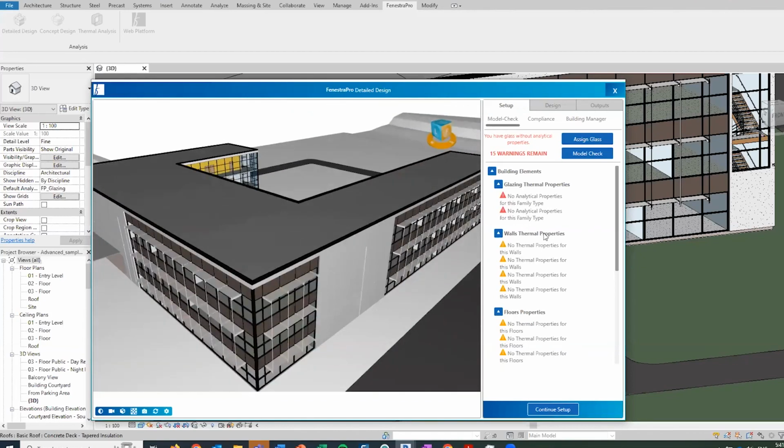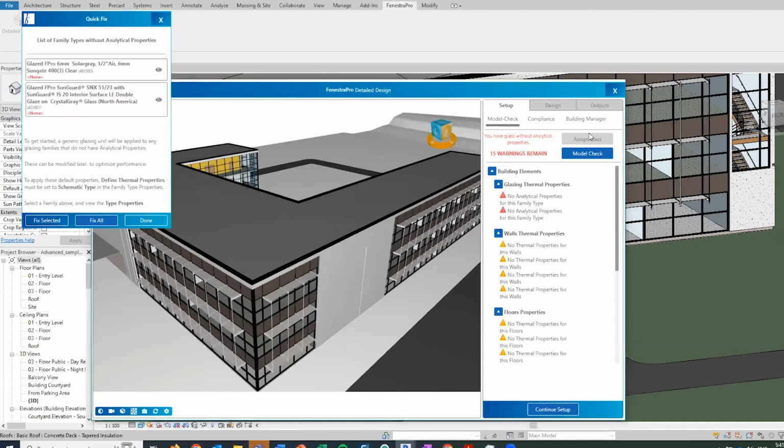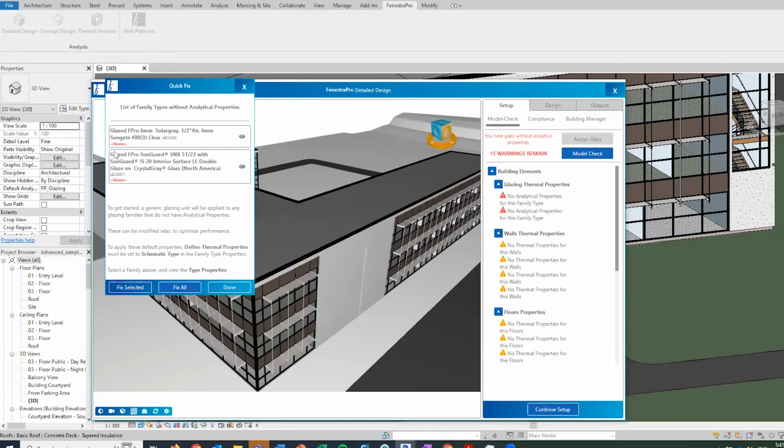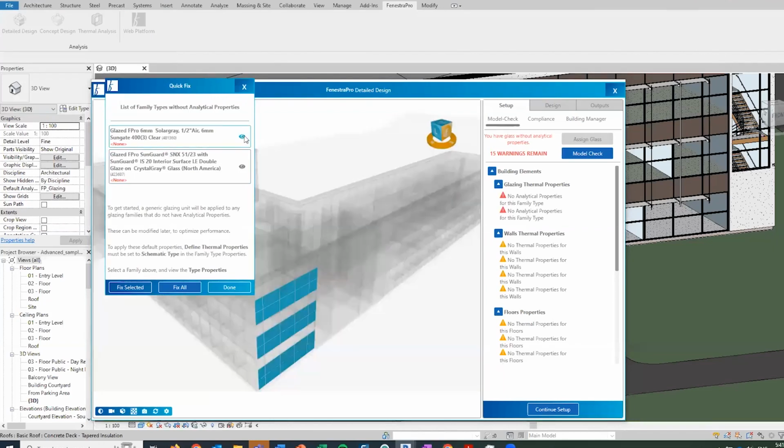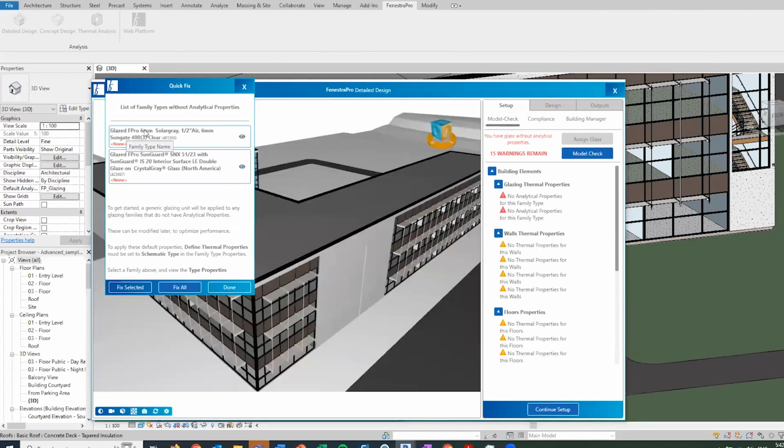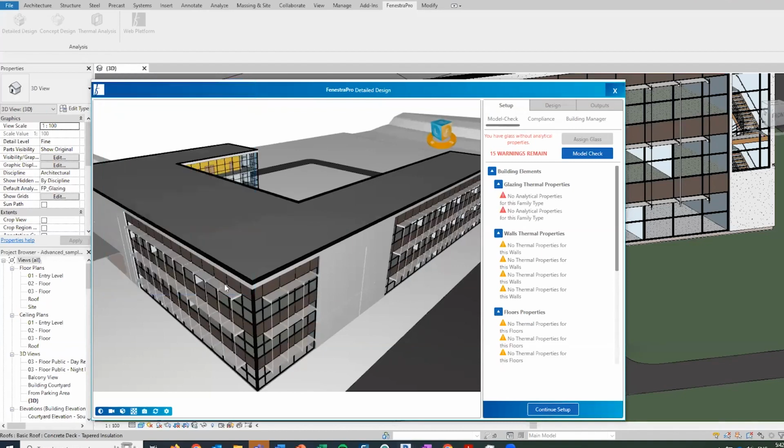Okay, so the big problem for us was the glass. And we've dealt with it extremely quickly, right? So I can assign my glass. I open a quick fix, which is going to show me the family types of glazing that are in your model. They're called glazed F-Pro, and so on, but there's no properties to them. I can fix them one by one, or I could fix all of them together, and it just applies a default property to them, right? So it's done. That's it.